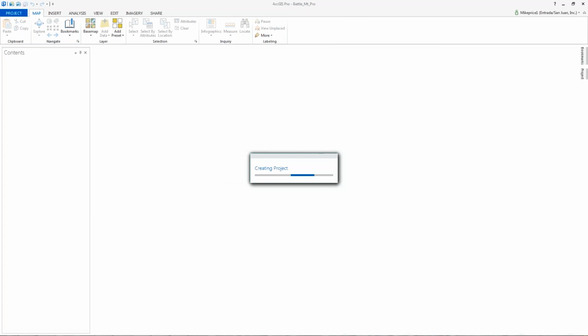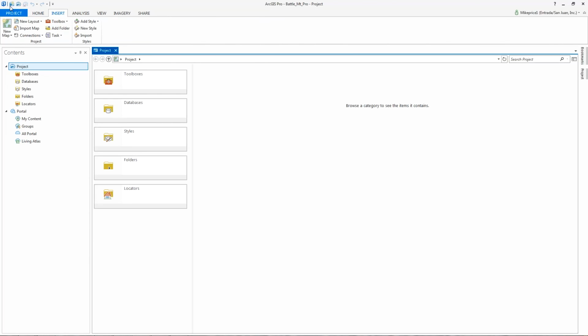And it's going to create a new folder as it builds the project. And here comes my new folder with a series of ribbons at the top. And these ribbons are tab-based. While it's building my project, I'll talk to you about them a little bit.